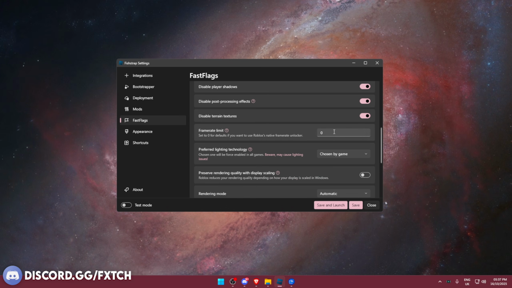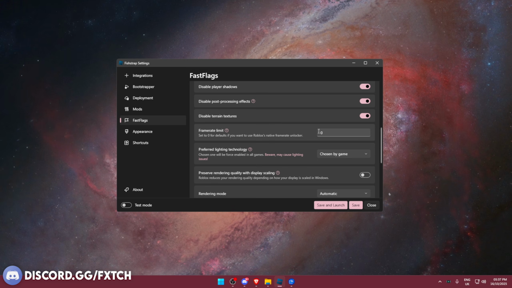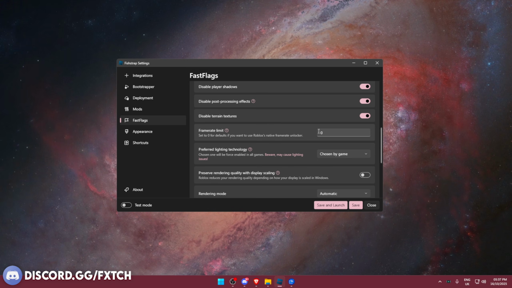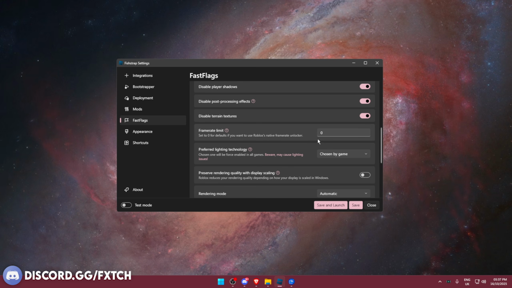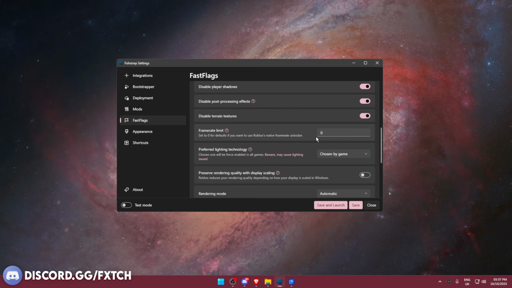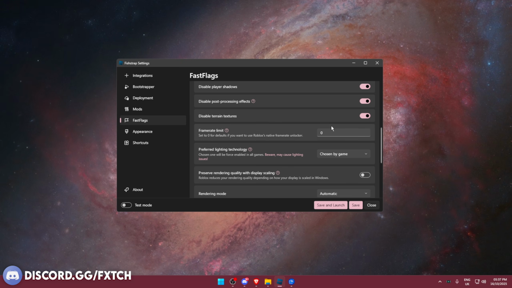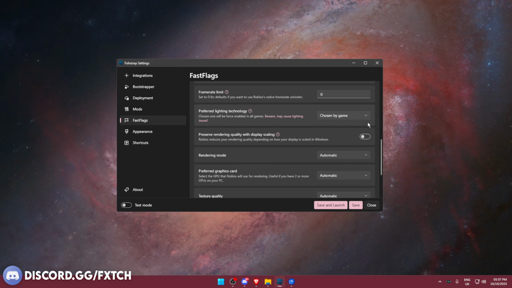Frame rate limit, I recommend keeping this as it is and just changing your frame rate limit within Roblox. And if you have a cap, I've made a separate video on how to uncap your Roblox FPS, and that tends to be a little bit more effective than this, because I've heard people say that they'll put a cap in here and it won't translate to the game. Roblox, you know, really doesn't want you to have maximum FPS. They want to cap you for some reason. So yeah. Preferred lighting technology, I just keep mine on chosen by game.